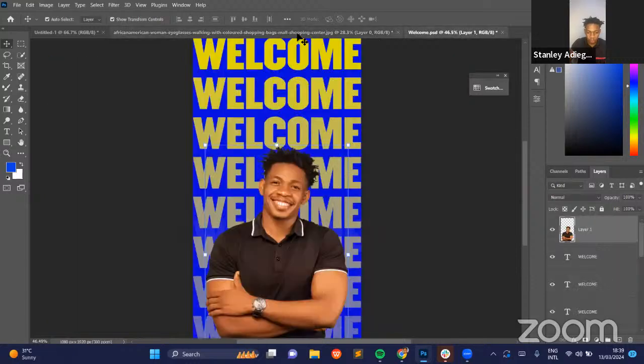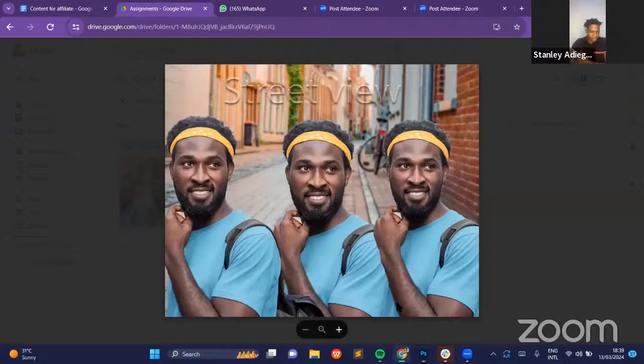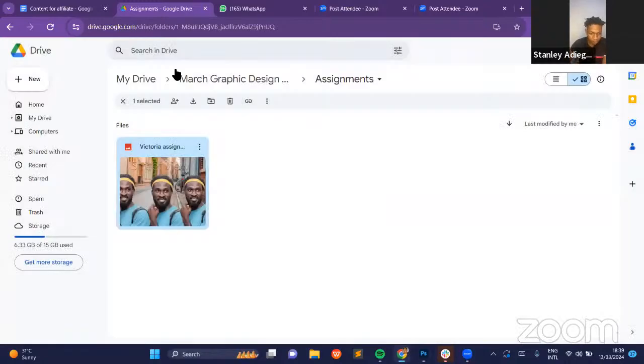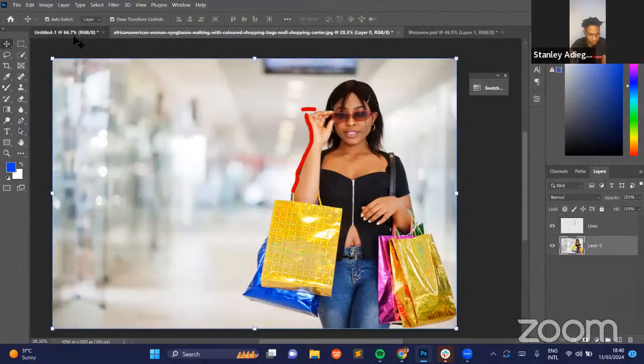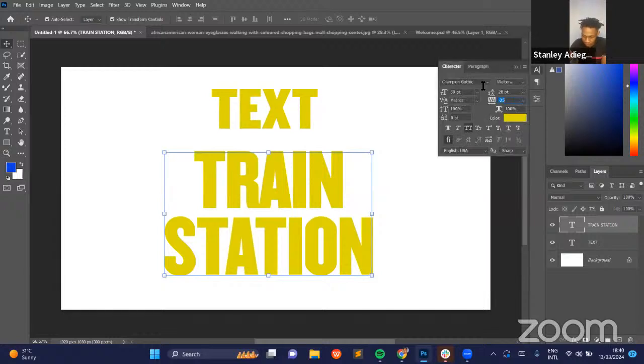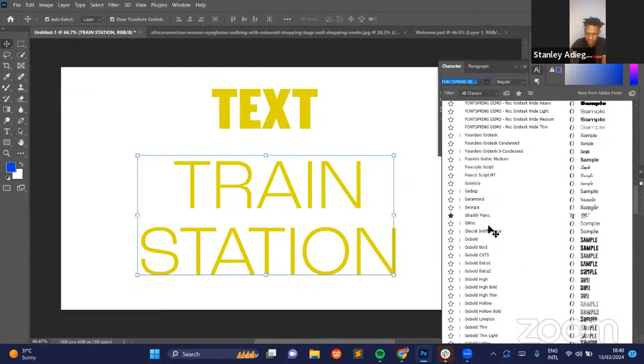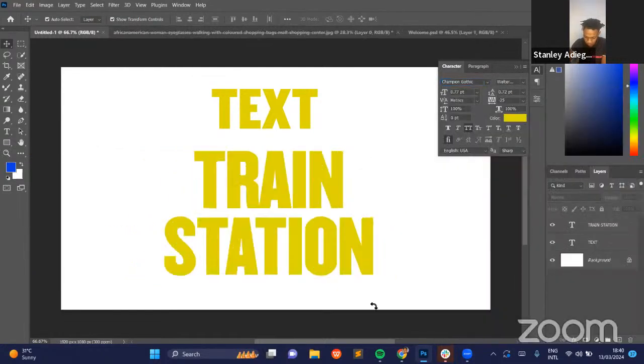Now let's assume there's a particular font I want, and I can't find it here. What you do is go online and look for the font you want to use.